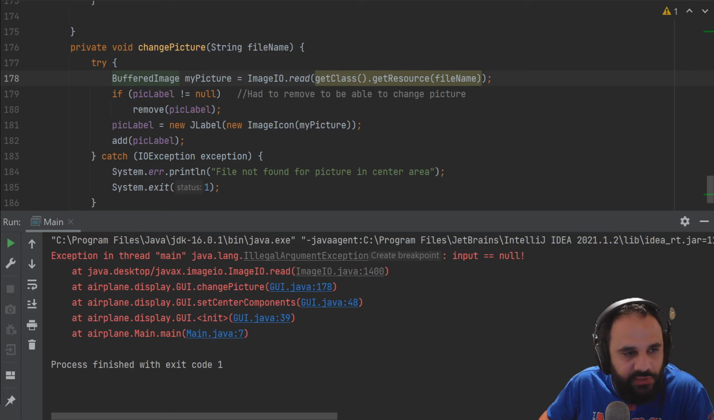Just gotta look at what I did not copy. Set south. Change pictures. GUI line 178. That's the one. Looks okay to me. All right, so what am I missing?